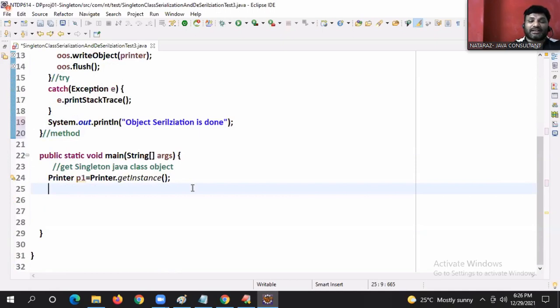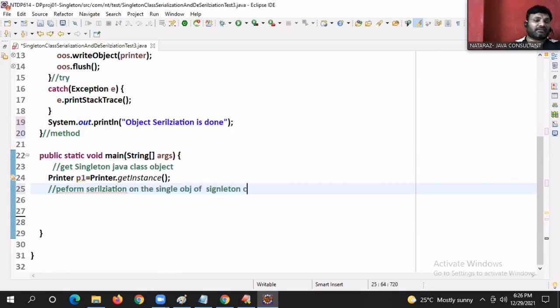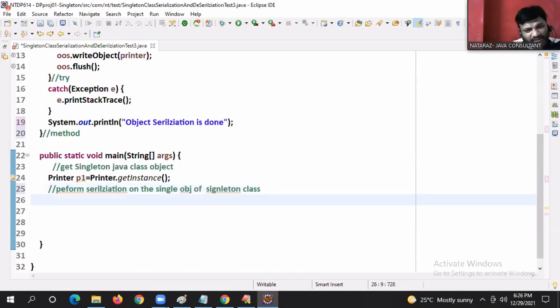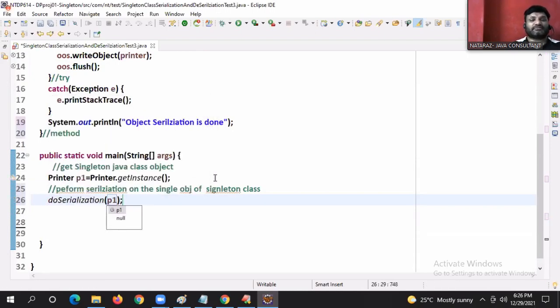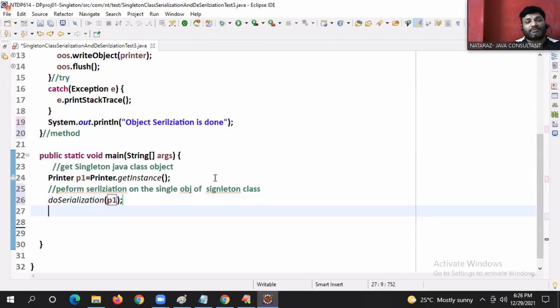Can I call this method, guys? Perform serialization on the single object of Singleton class, guys. Everyone getting my point, guys? Now tell me here: doSerialization of p1, guys. Done.